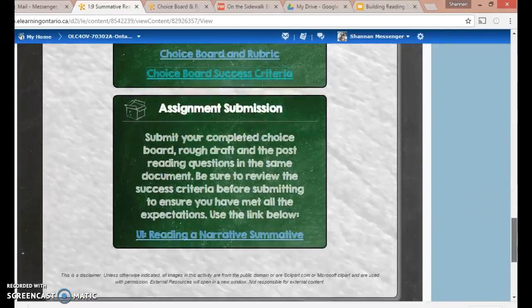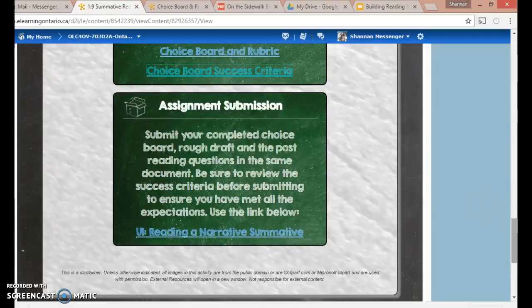Finally, once you're finished completing your choice board along with your post-reading questions, you will submit them to the Dropbox using this link here. It says right here, submit your completed choice board, rough draft, and the post-reading questions in the same document. Be sure to review the success criteria before submitting to ensure you have met all the expectations.